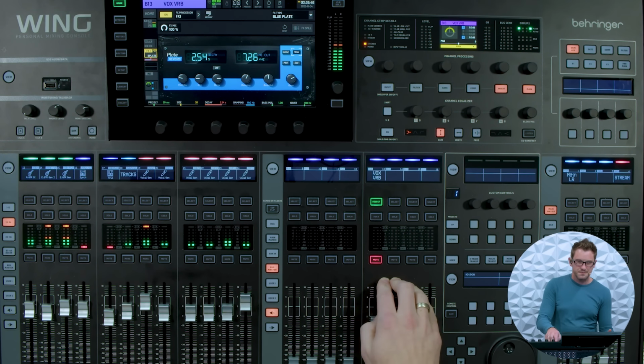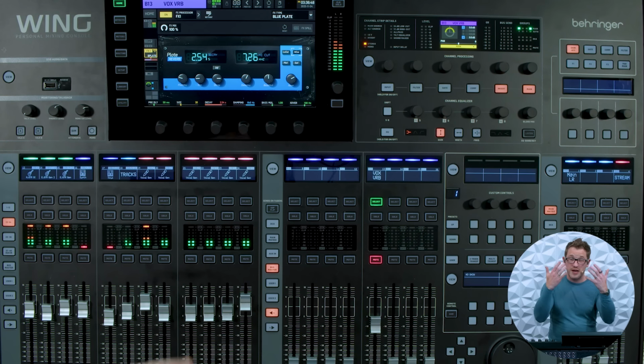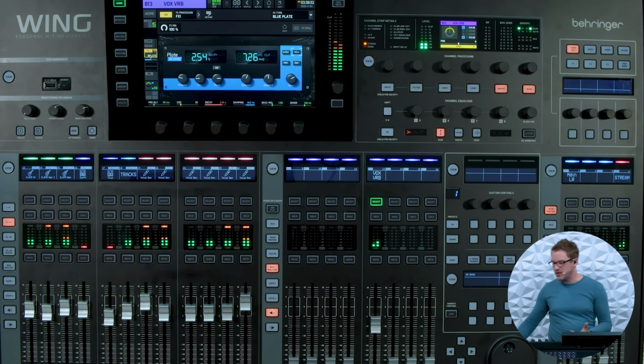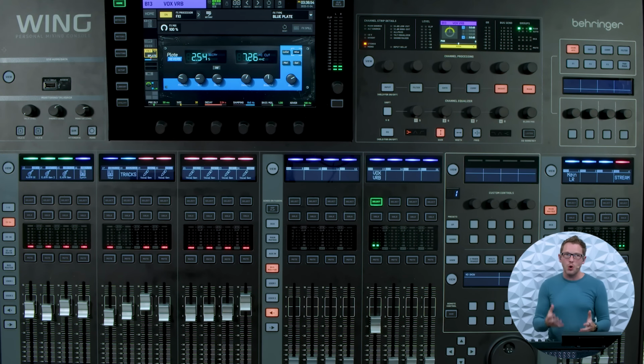Now, let me go ahead and mute this verb. All of a sudden, they're just right up in front of you. This gives us a little bit of presentation of space. And that's the main goal for a verb, is you're just creating space with your vocals.